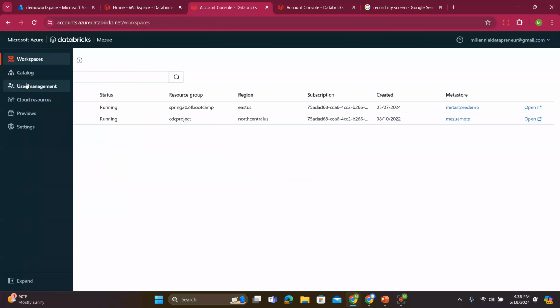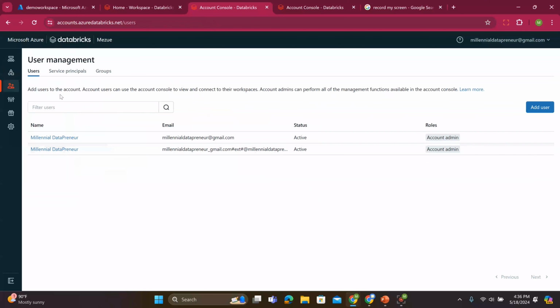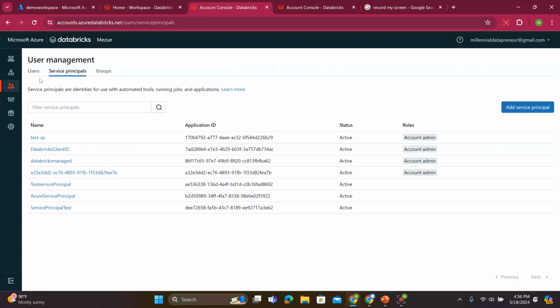Now, what else do we have apart from the workspace? So you could go to the user management to add the users. If you want to add users centrally and have them have access to more than one workspace, this is where you can do that. You can add service principals from here as well. Because if you don't add people here, chances are you create a lot of disconnect across your workspace.